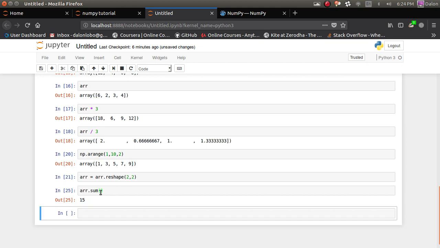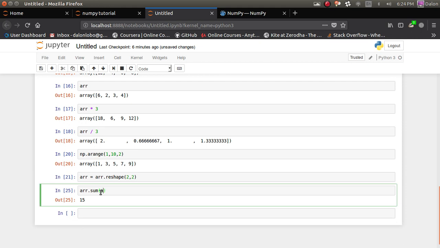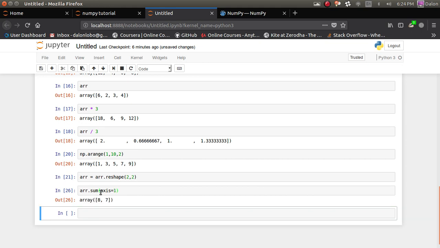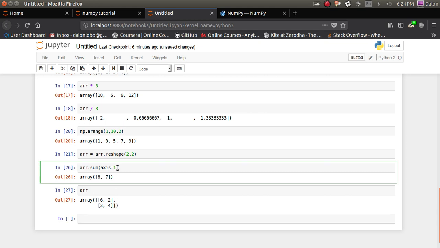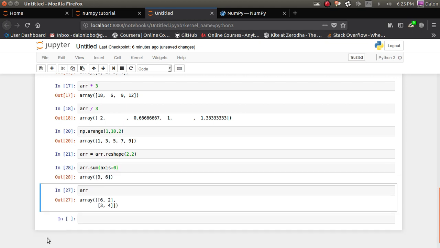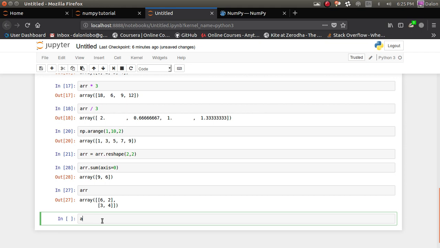Also you can access the different functions, like sum. This will sum up all the elements of the array. Let's say you want to sum up just the row. Axis is equal to 0, row will be 1, and as you can see, 6 plus 2 is 8, 3 plus 4 is 7, and if you change it to 0, it's going to do a column wise sum. So there are many inbuilt functions that you can use.